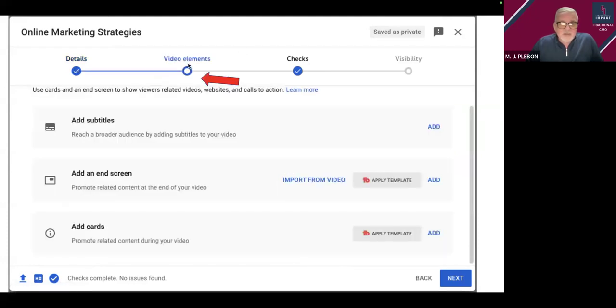All right, video elements. You can add subtitles. You can add an end screen, or you can add cards. Let's talk about that. Subtitles, okay. You can reach a broader audience by adding subtitles to your video. Why? A lot of people watch videos while they're in meetings in business. They've got the volume turned off, but they're reading it. So you want to add the subtitles.